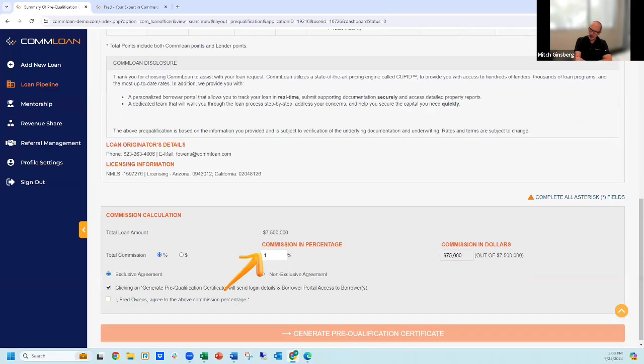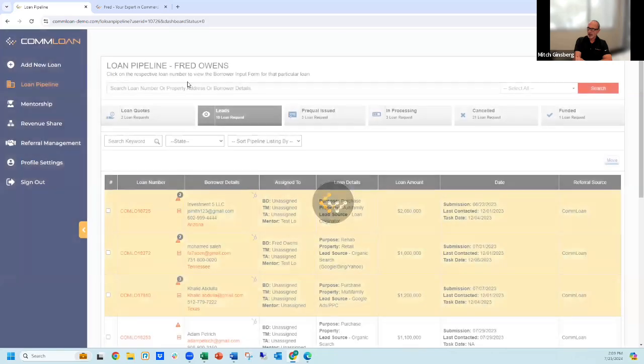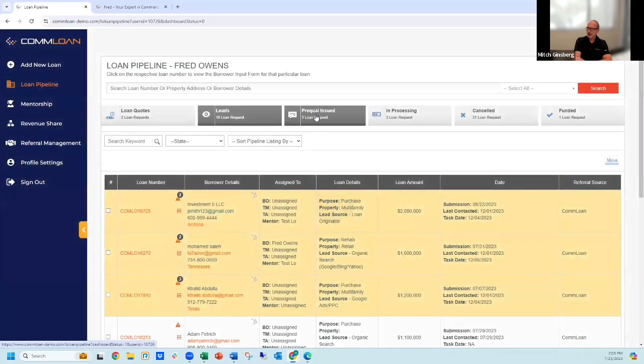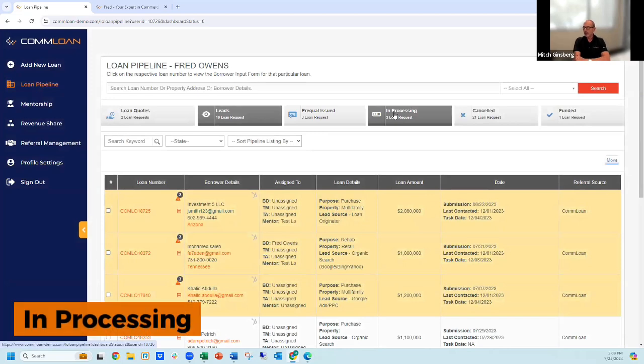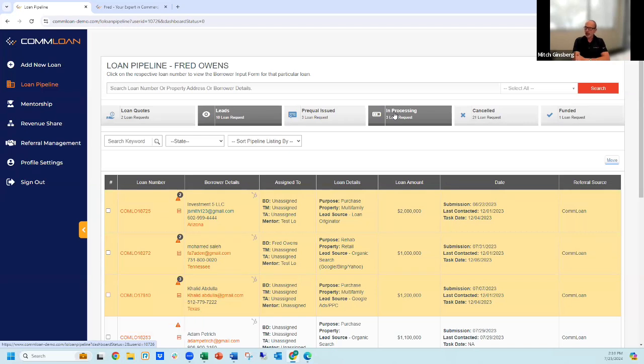So over here, you would select the points that you want to charge on the transaction. If you're happy with that, you hit I agree and hit generate pre-qualification certificate. And then that certificate will go ahead and appear in the borrower portal, which we'll go through in a few moments. So going back to the pipeline, this is your pre-qual bucket, and this is your in-processing bucket. Once the borrower signs their broker agreement and the loan's in the processing bucket, that's where you're going to be able to go ahead, gather your documentation, and build your package.